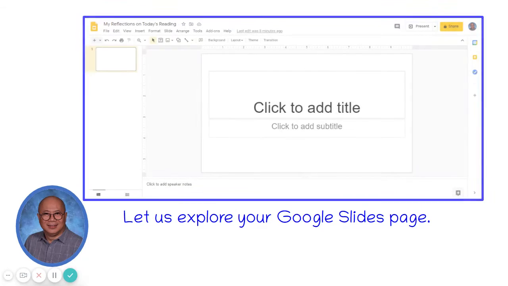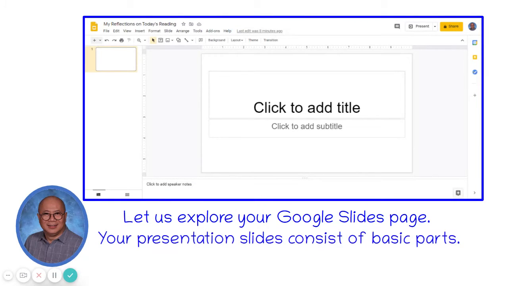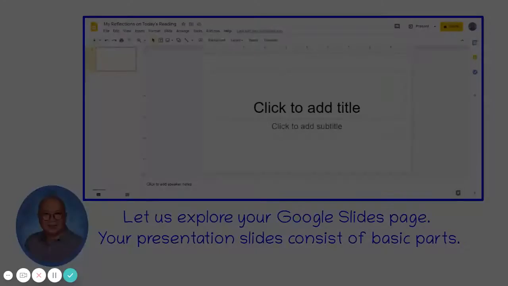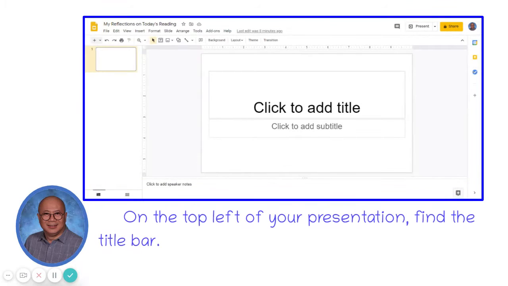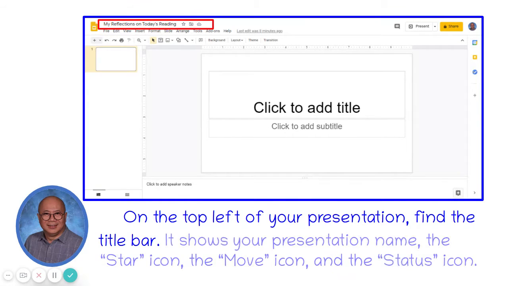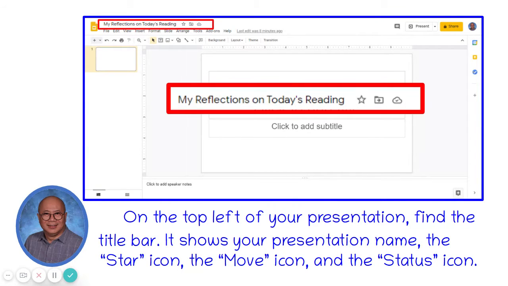Let us explore your Google Slides page. Your presentation slides consist of basic parts. On the top left of your presentation, find the title bar. It shows your presentation name, the star icon, the move icon, and the status icon.